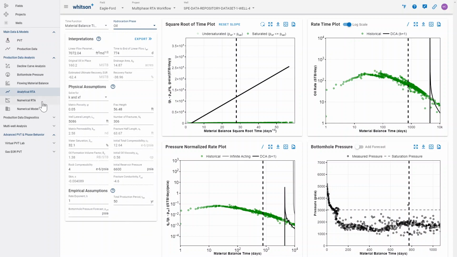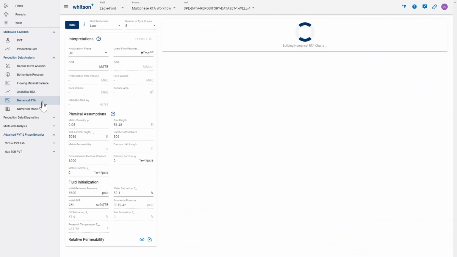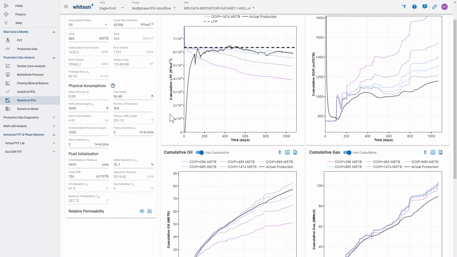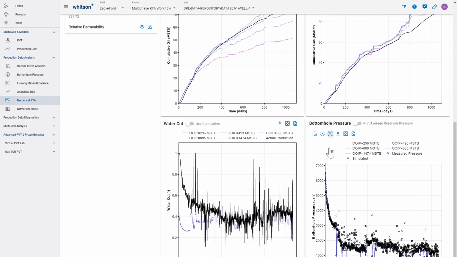The next thing is related to the numerical RTA feature. What's nice with the numerical RTA feature now is that you have this option to exclude bottom hole pressures graphically. So then you can just use this include or exclude button right here. So if there are, for instance, these outlier data points right here, you can pick to exclude these.